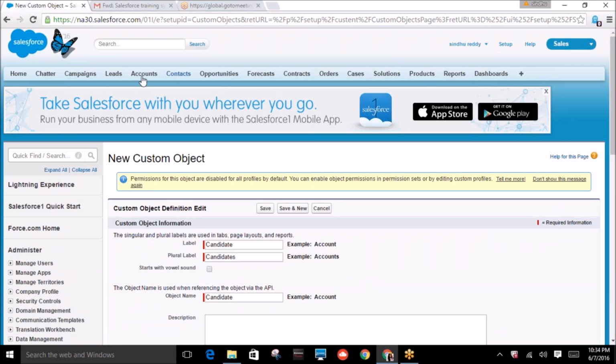These are all the standard objects: campaigns, leads, accounts, contacts, opportunities. These are all called objects, and what you are seeing is a tab bar. A tab is like a door to any room. Similarly, a tab is like a door to that particular object.